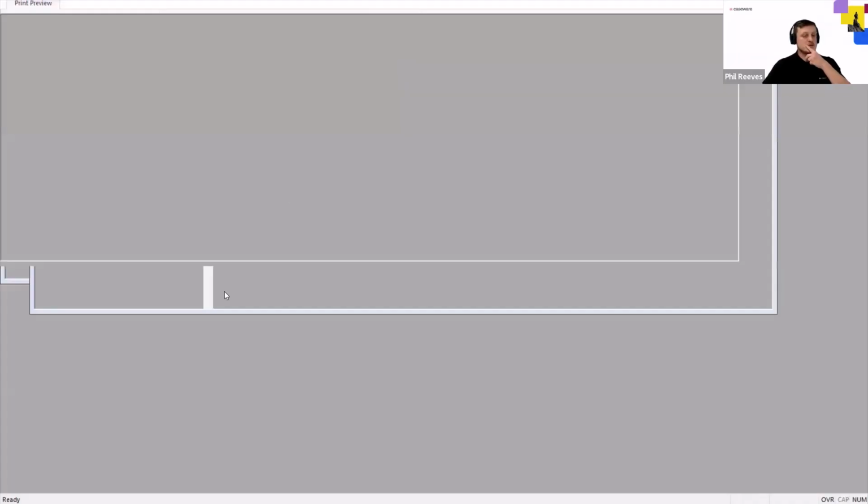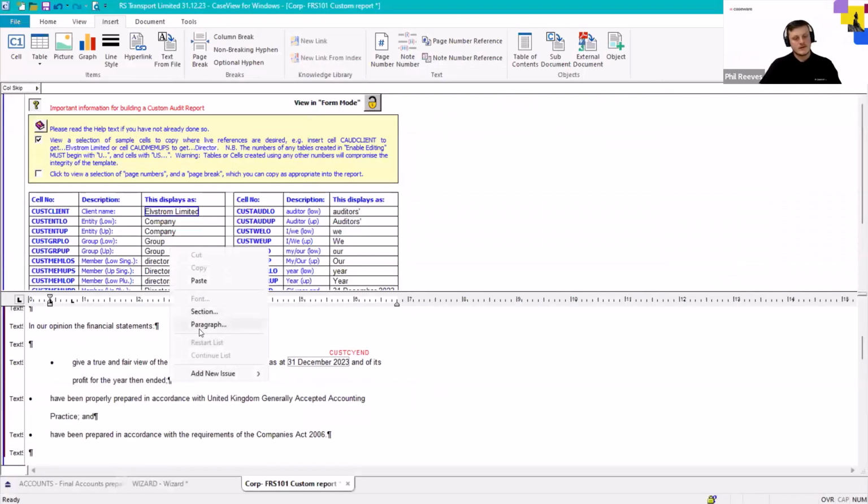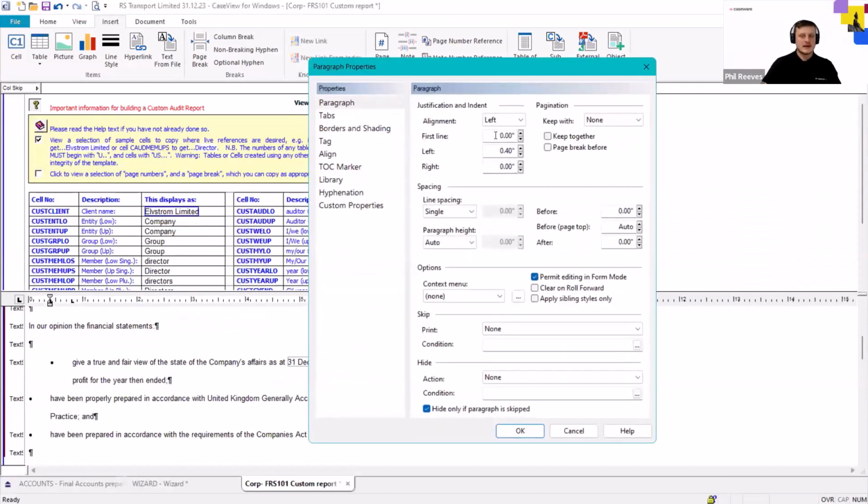So it's just by right-clicking and changing it on the paragraph itself, making amendments to the first line and the left line. But ultimately, it's up to you how it looks. It's your audit report, so you can put whatever spacing you want in there.